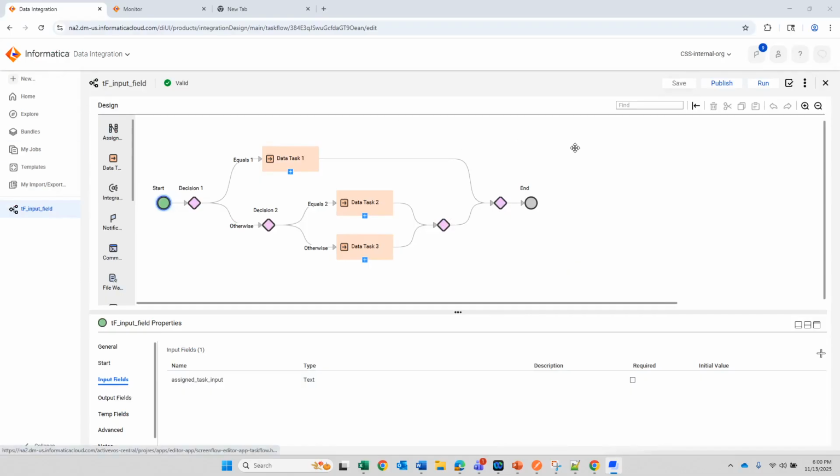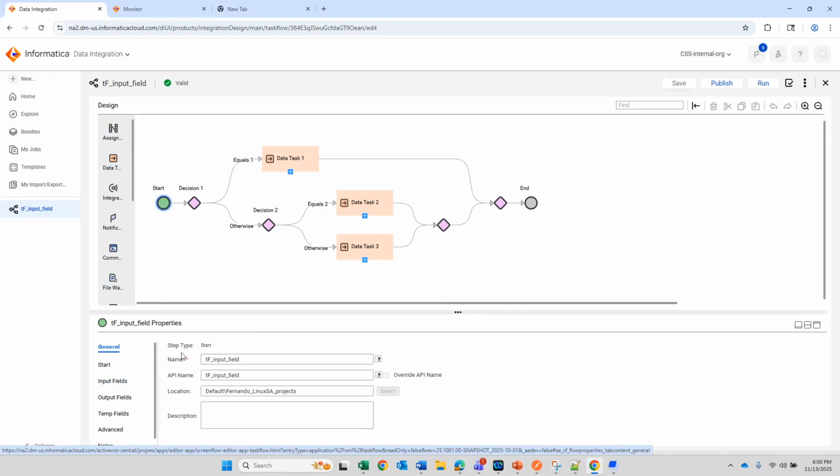Here we have our task flow, and in this task flow you can see we have some decision steps and different tasks that we will take depending on the value of the decision. If you come here to the start and you come here to general, you will see here you have the name of your task flow, and here you have the API name that you are giving to your task flow. This is the one that we are going to use when we call this task from a web browser, or when we are also using a REST client.